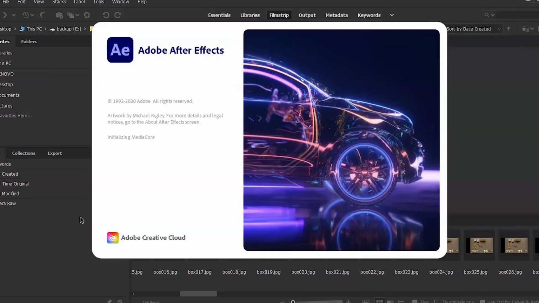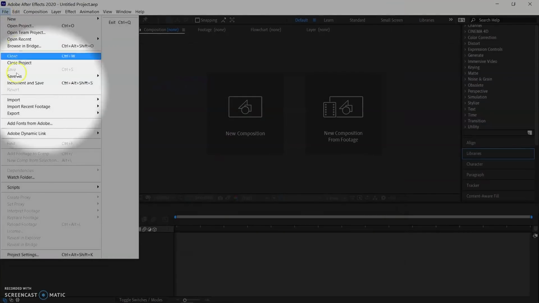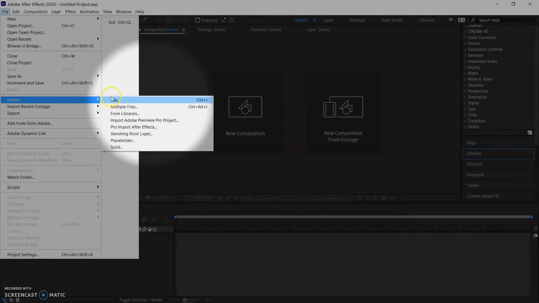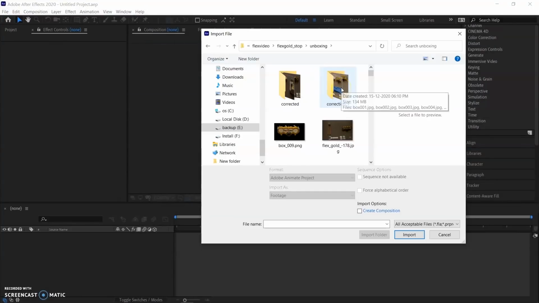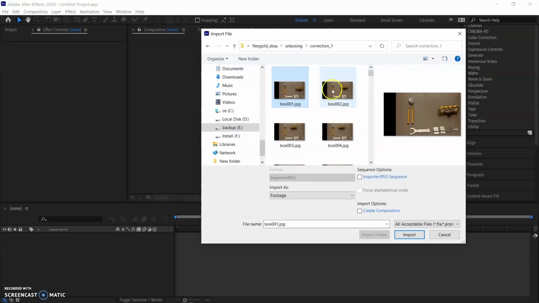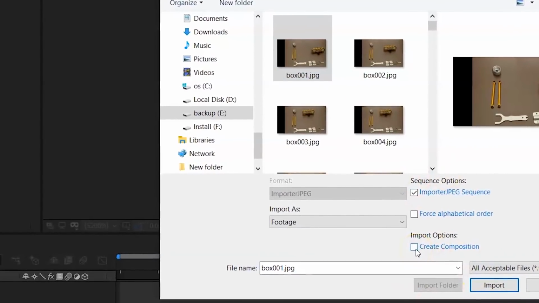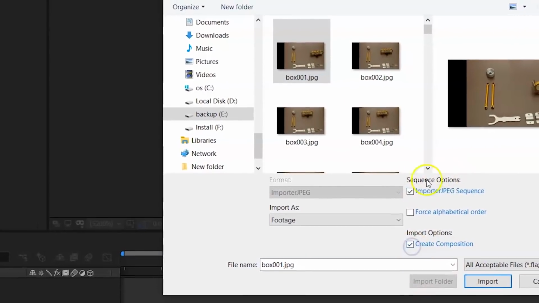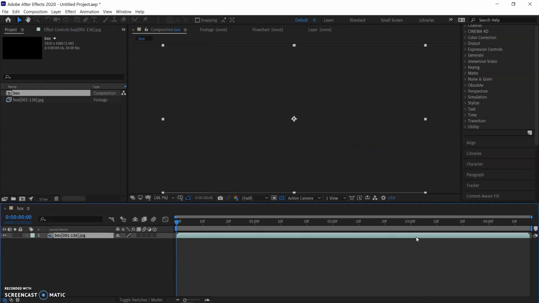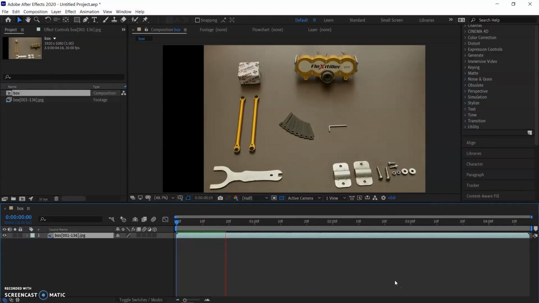Now I am opening After Effects and importing all images as a sequence by using Ctrl+I or going to the File menu, selecting Import, selecting the folder where the images reside, selecting the first image with the naming 001, and then checking the box JPEG sequence. And also check the box create a sequence. You can see all images open in one sequence. Hit the spacebar and the video will start.